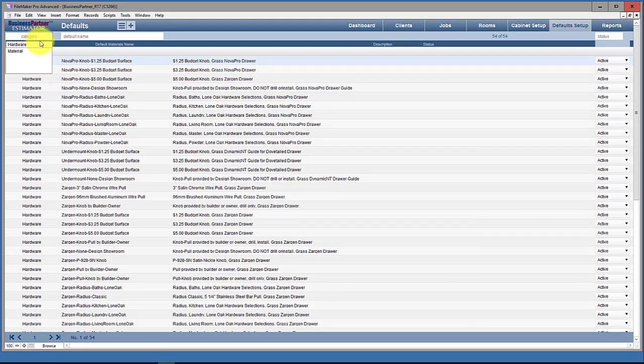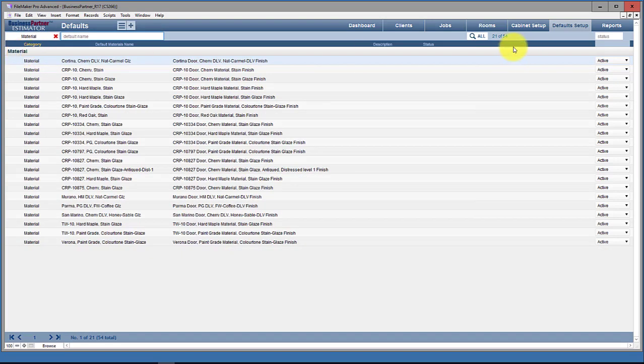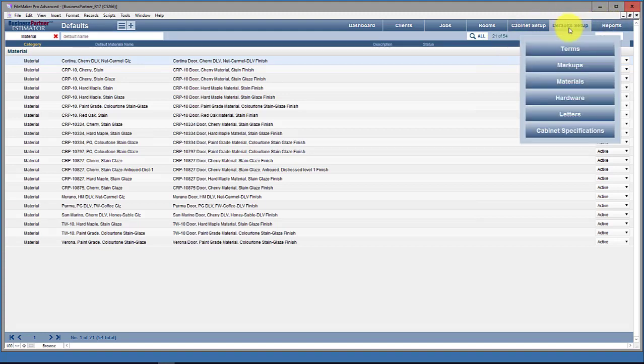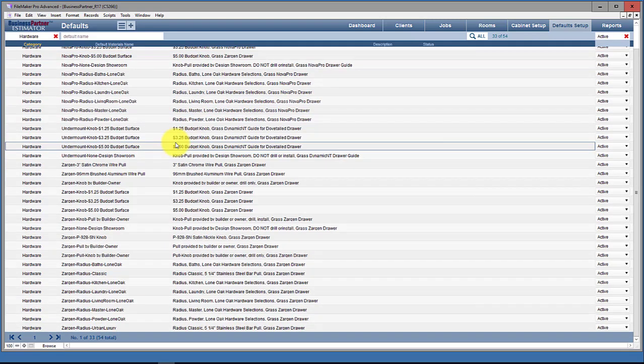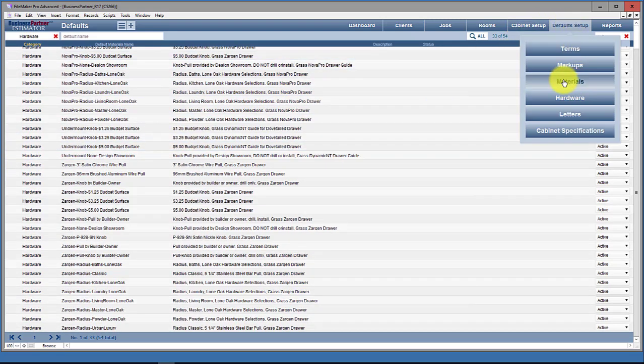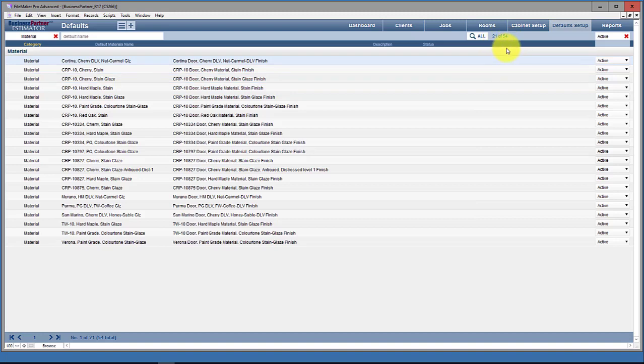And basically, we're sharing this interface for materials and hardware. So when we opened the materials, we were seeing 21 of 54. When we go to the hardware button under default setup, it basically takes us to the same place with a search criteria filled in so that we only see hardware. So here we're seeing 33 of 54. When we go to default setup and materials, we're seeing 21 of 54.